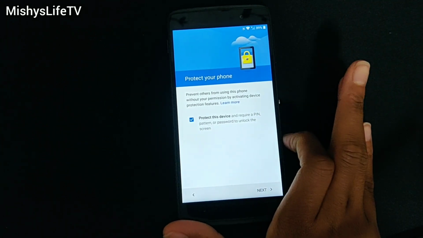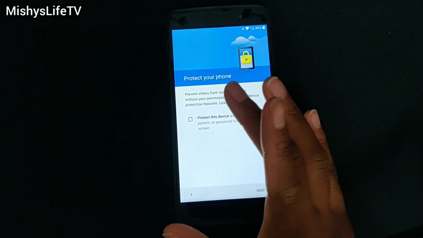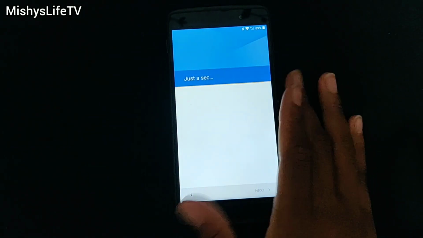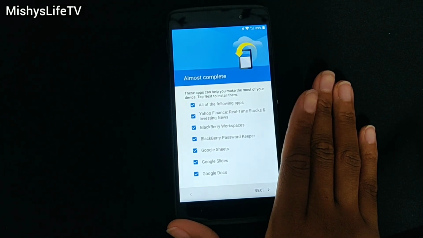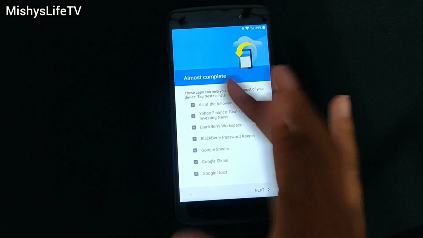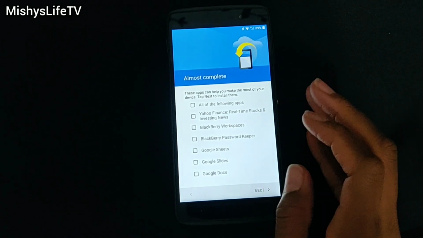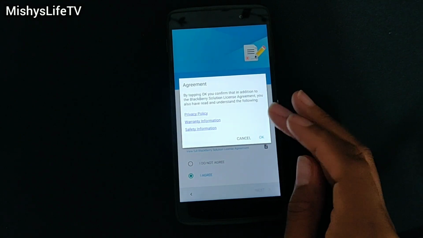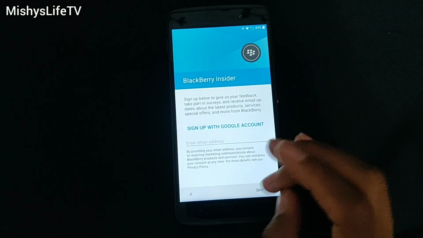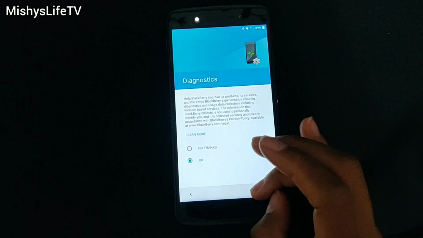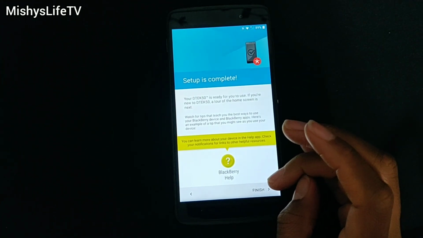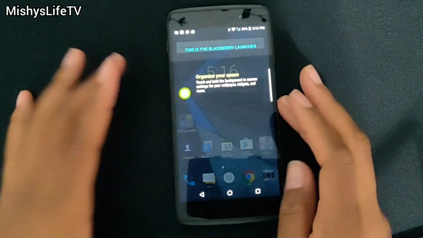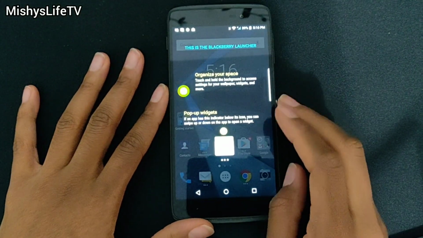Protect this device and require a PIN or pattern to unlock the screen. I don't care enough. Skip it anyway, because this is temporary. I do not want all these applications to fill up my phone, but thank you so much. Sure, we agree. Yes. Okay. Finish. And there you have it, y'all. You have bypassed that little security feature.